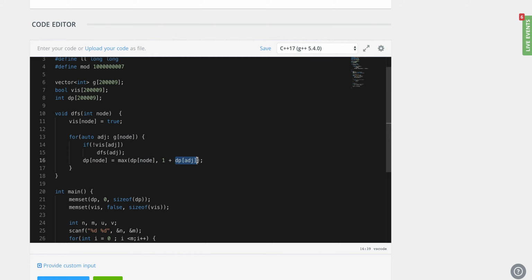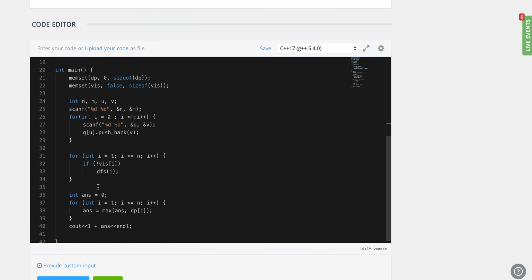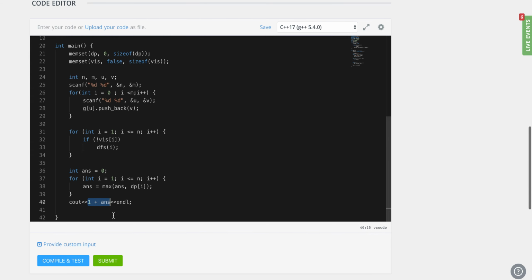And +1, because this current node can also be part of the subset. Similarly here, once we find the answer from all the nodes, we'll just compare what's the best answer that we can get from starting from each node, and then we will add +1 because we can have that particular node as well in our subset.